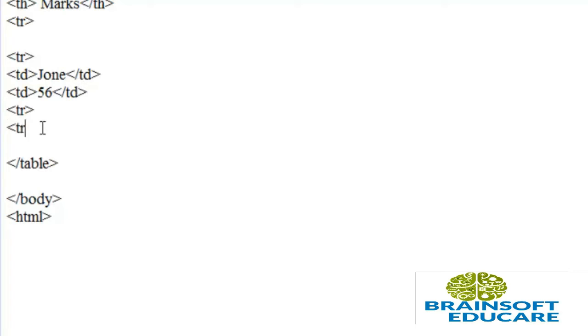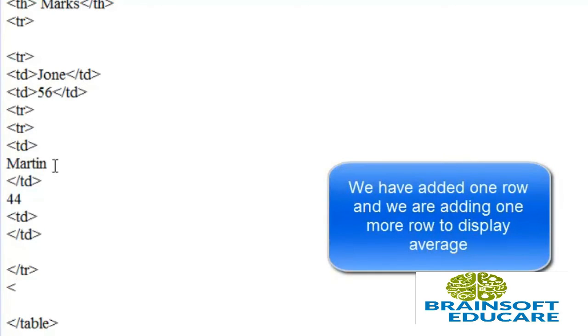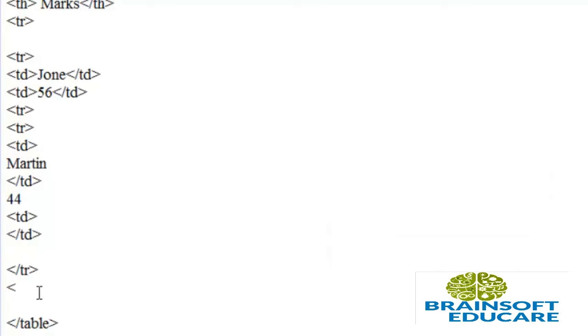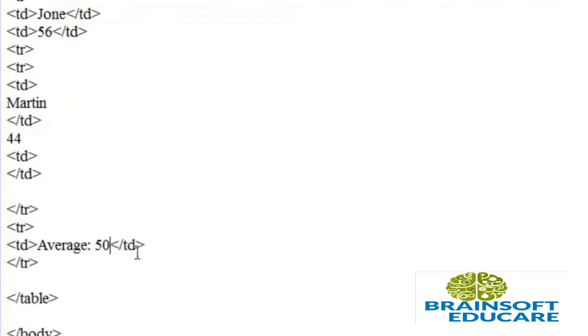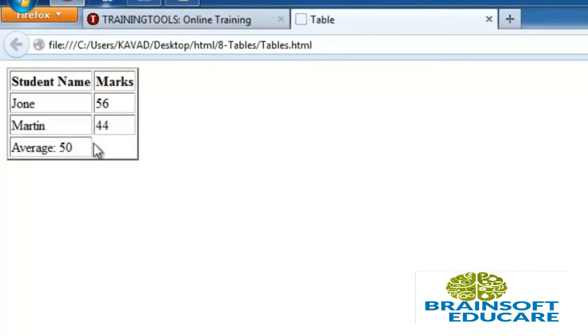I am adding tr. I have added one more student called Martin and its mark. Now I want to give average of the students in a separate cell. I am giving one more row. I have given average in only one cell. Let's see the effect. We can see in the output this space is left blank.